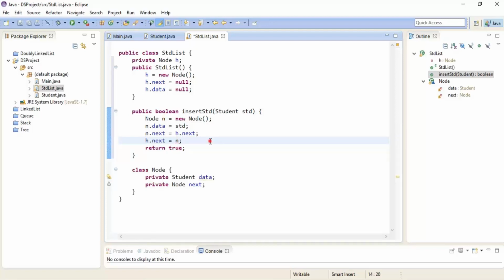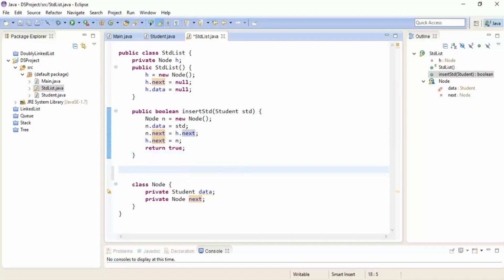Alright, this node will be inserted after that dummy node, because dummy node is nothing. We need to start adding node after that dummy node. Okay, so now we are done with our insert std function.